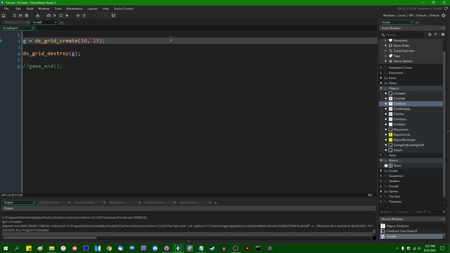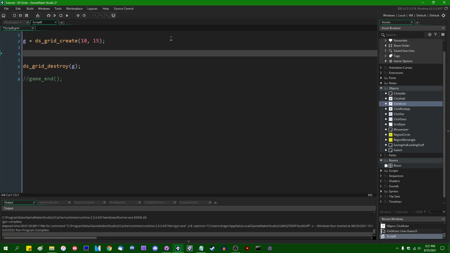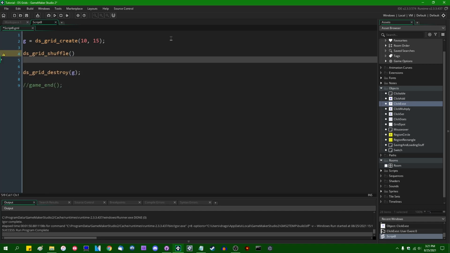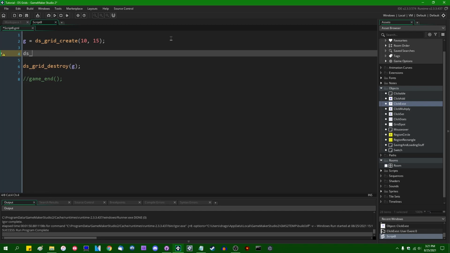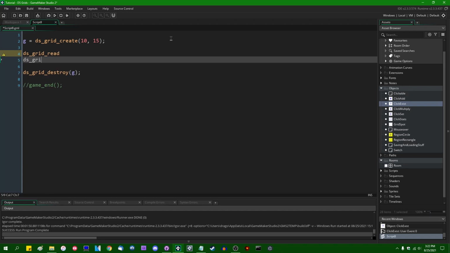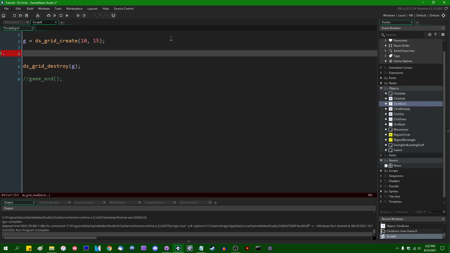Anyway, there are a handful of other helper functions when it comes to dsgrids. I'm just gonna really rattle these off as quickly as I can. dsgrid shuffle is for randomizing the contents of a grid. This is analogous to dslist shuffle, which will randomize the contents of a list. dsgrid read, dsgrid write. As with all the other data structures, if you want to save or load a dsgrid to a string or from a file or something like that, you would use these. I don't really recommend doing that. I'm not going to go over how they work.